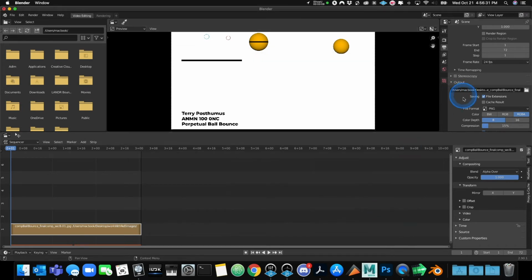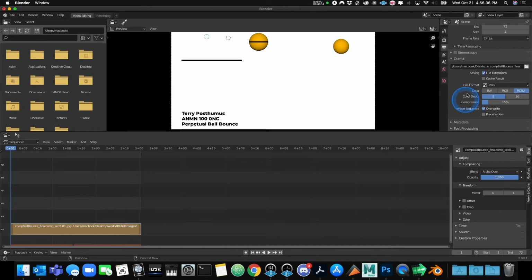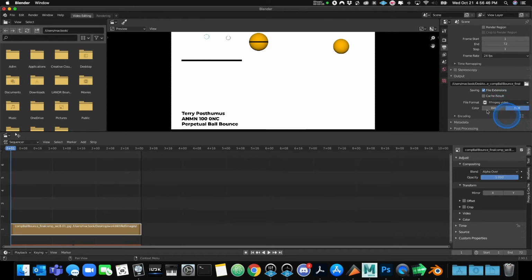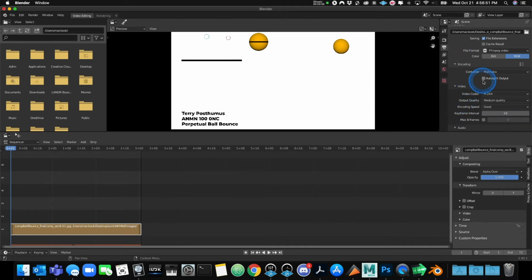There we go. And now I'm going to make sure that I actually render it out correctly. So we'll choose our file format and we're going to make it FFmpeg video. Then we're going to click encoding to open that up, and we're going to choose a different container. We're going to choose MPEG-4, and we're going to choose video codec H.264, that's great. Output quality, we'll go with perceptually lossless, and that will work just fine.